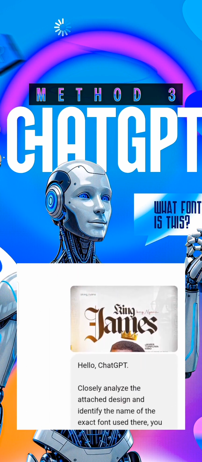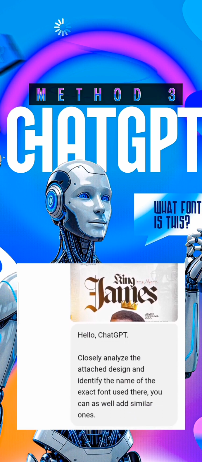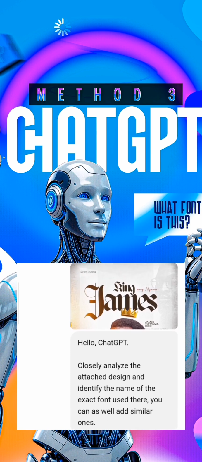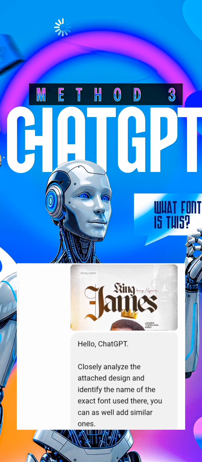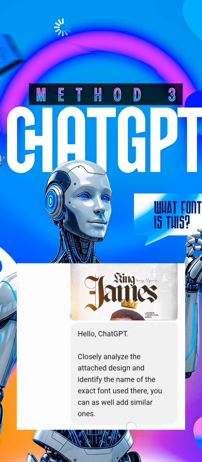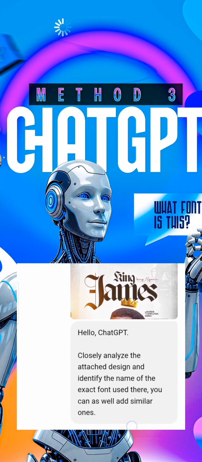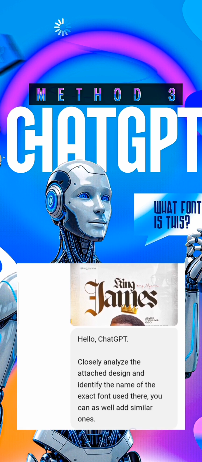But there's something I will have to say real quick. You're working with an AI here, so don't expect it to give you 100% the result you actually want. In this case, you're searching for a particular font. I did say you can use it to identify a font that was used in a particular design, but you have to know this as well: it will not always give you the exact font like we just saw in this example.